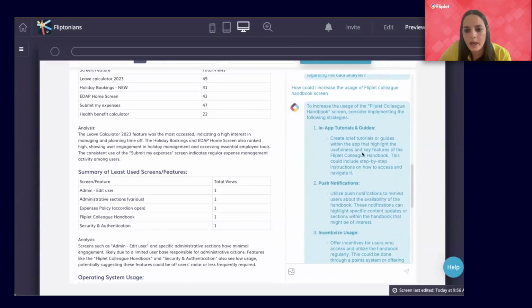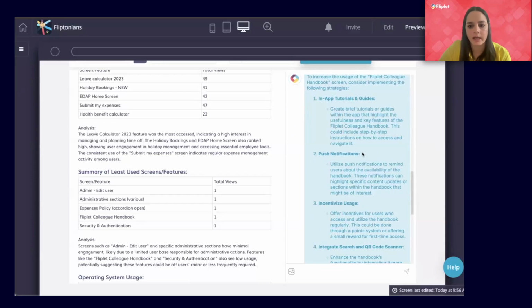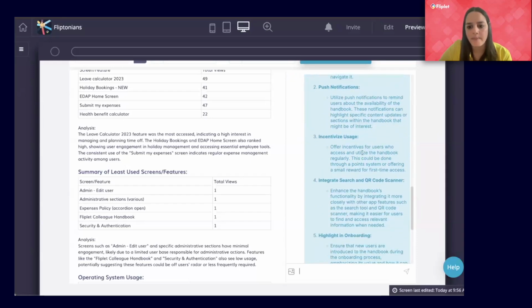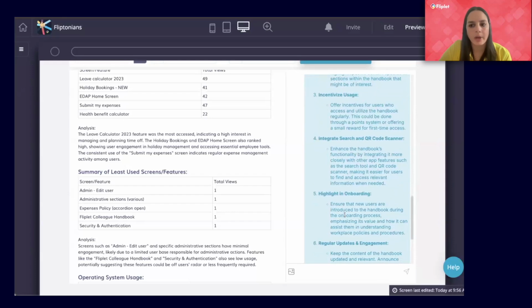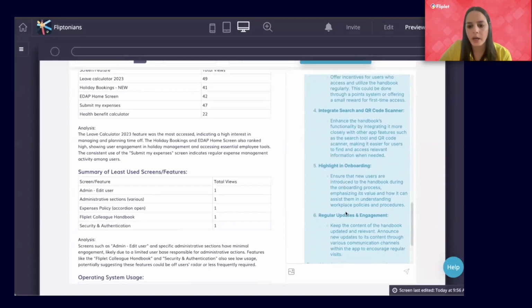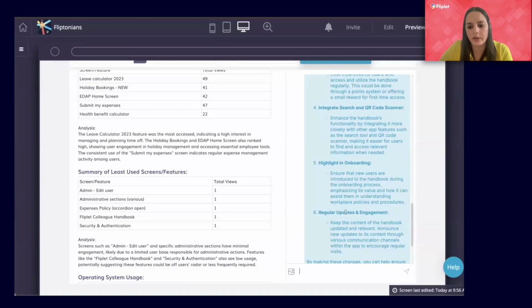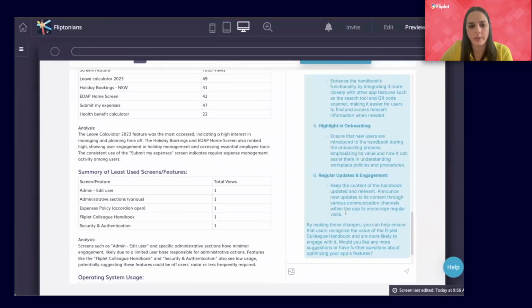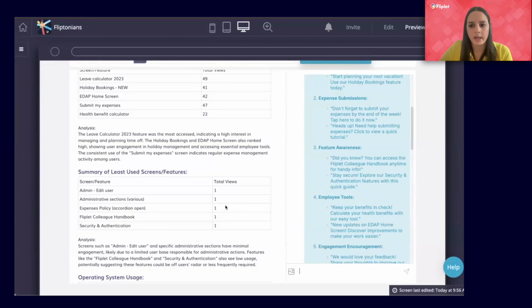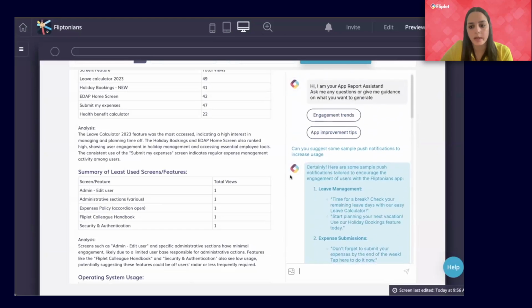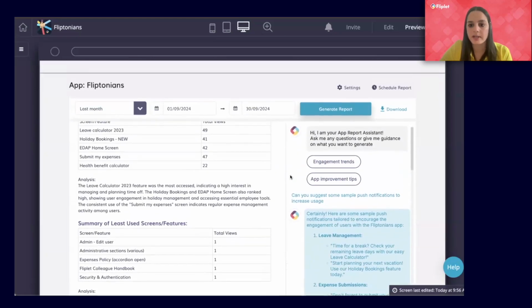So again, it gives me some good information. Maybe I need some app tutorials, show people how to use it. Again, push notifications, coming back to that fact that we're not using those push notifications. It's understood that, so it's pushing us to use push notifications. Highlight in the onboarding, maybe our employees don't know about it. Keeping it updated, increasing usage and engagement, etc. So really good way to kind of take this overall information, ask it questions, get some ideas, bounce back and forth with it. And yeah, we think it's pretty exciting.